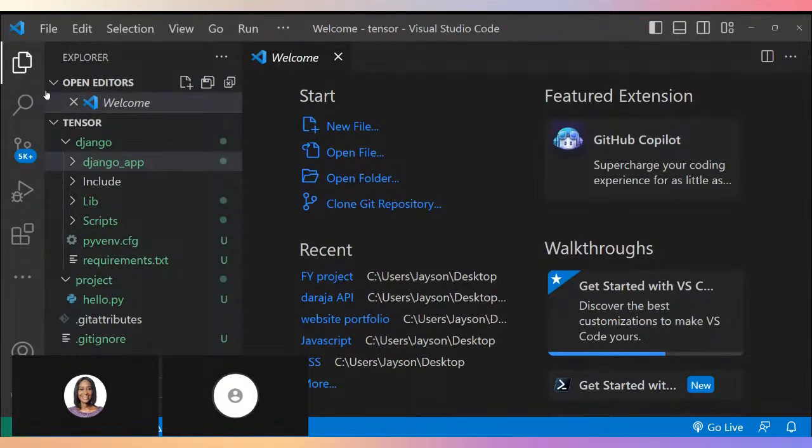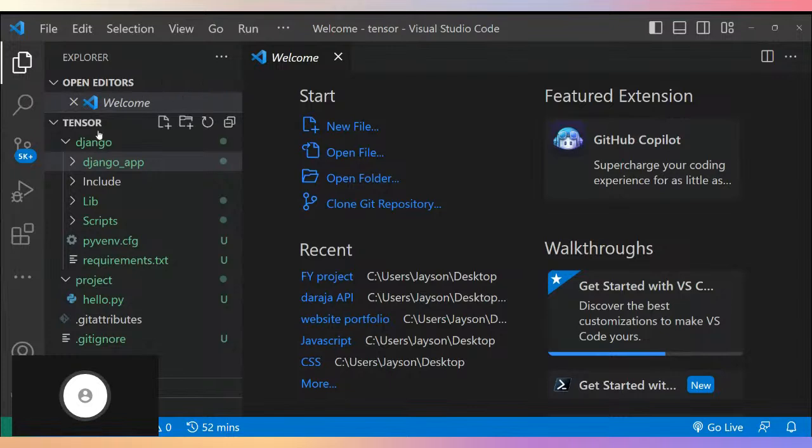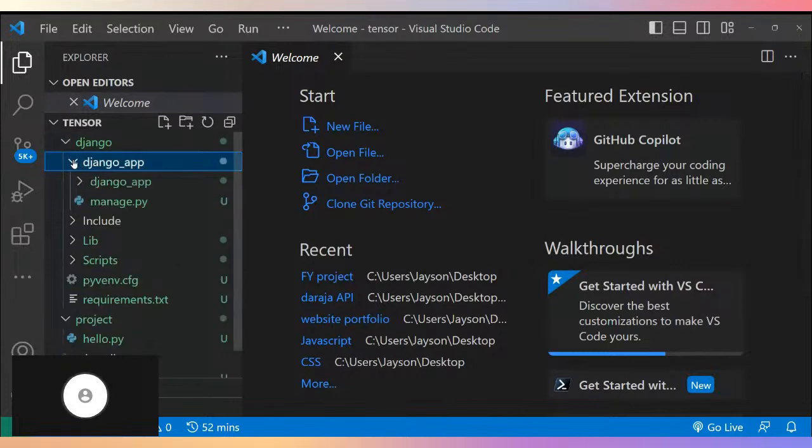So this is my code editor. I majorly use Visual Studio Code. The application I was talking about is a Django application. I just built a simple Django app for the deployment.